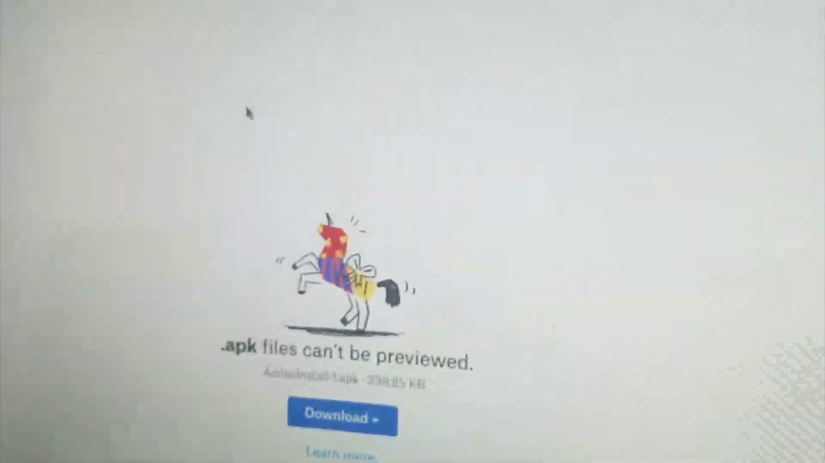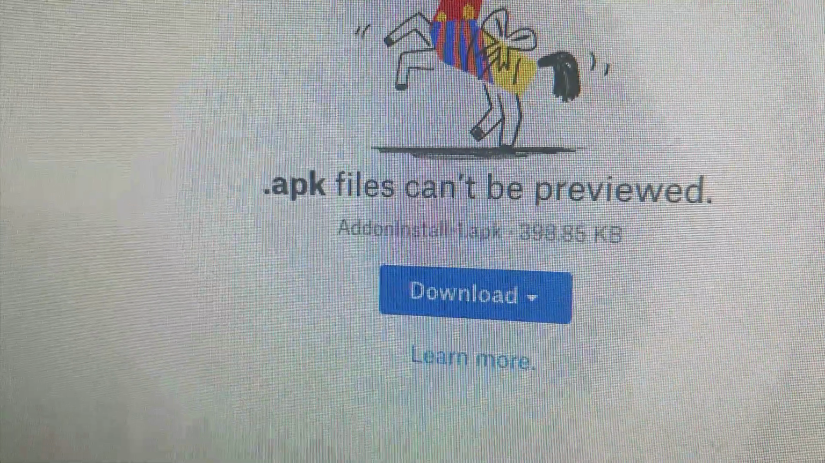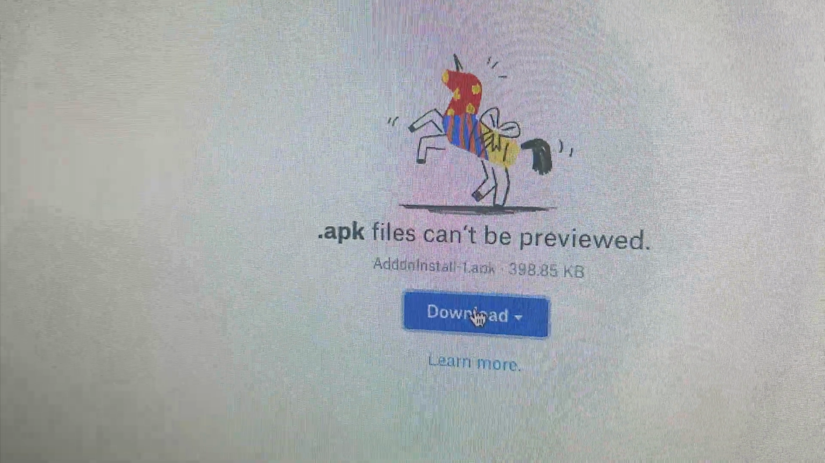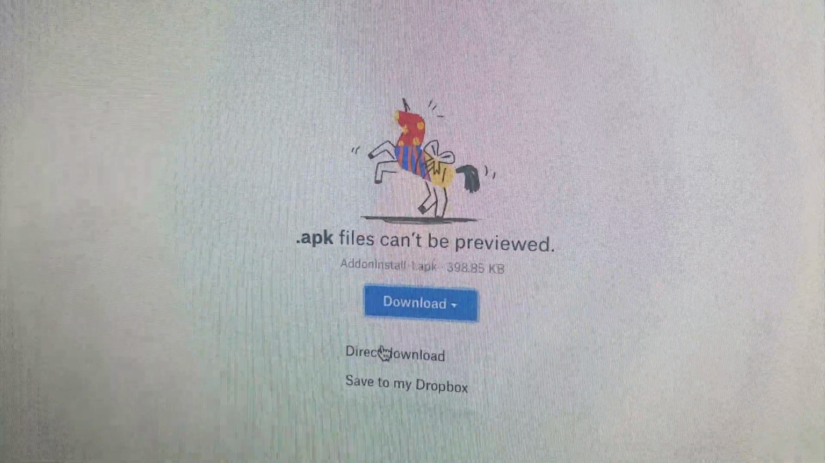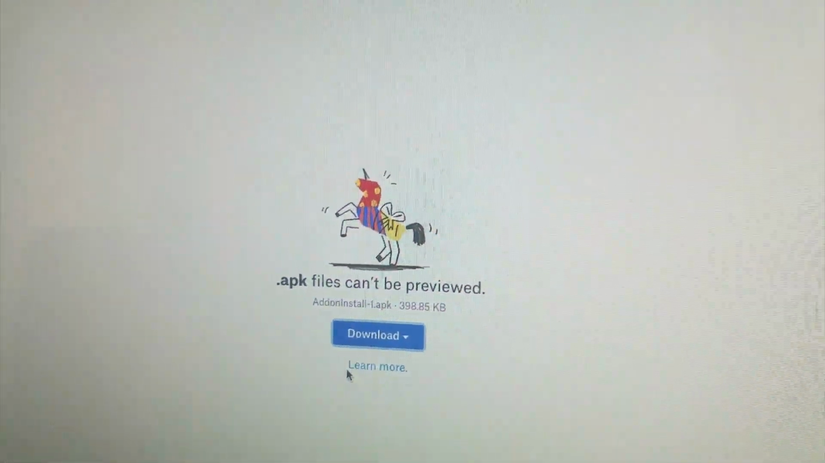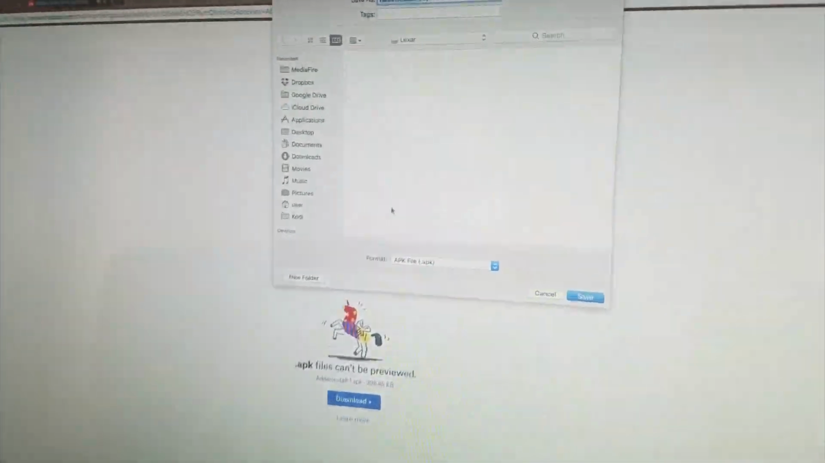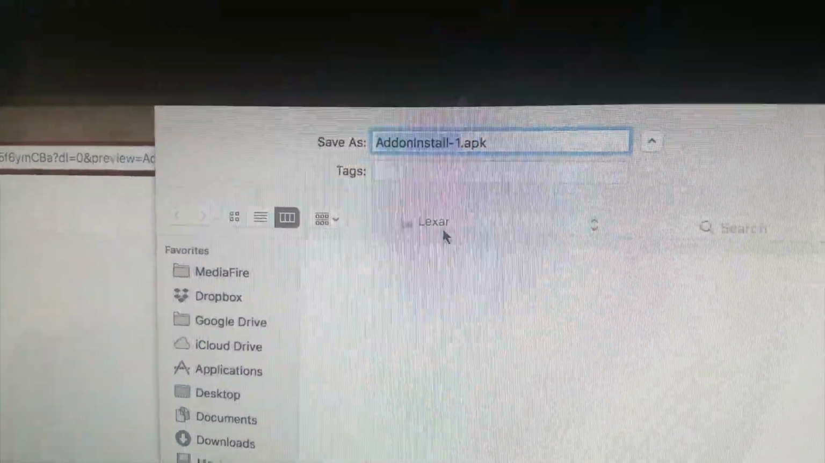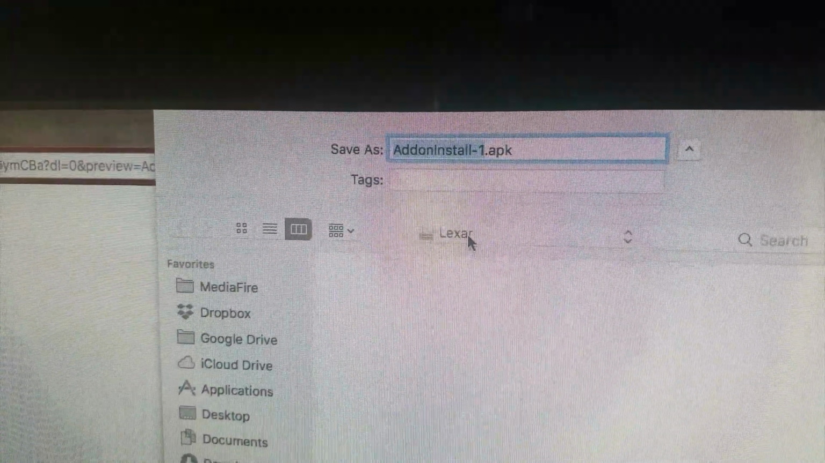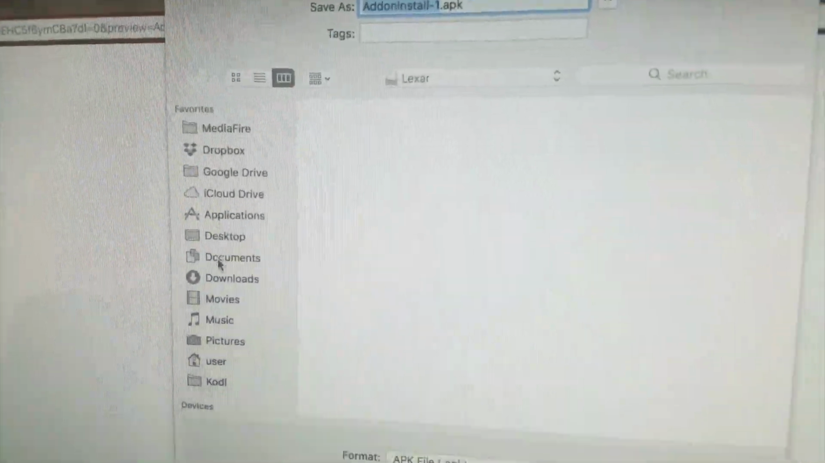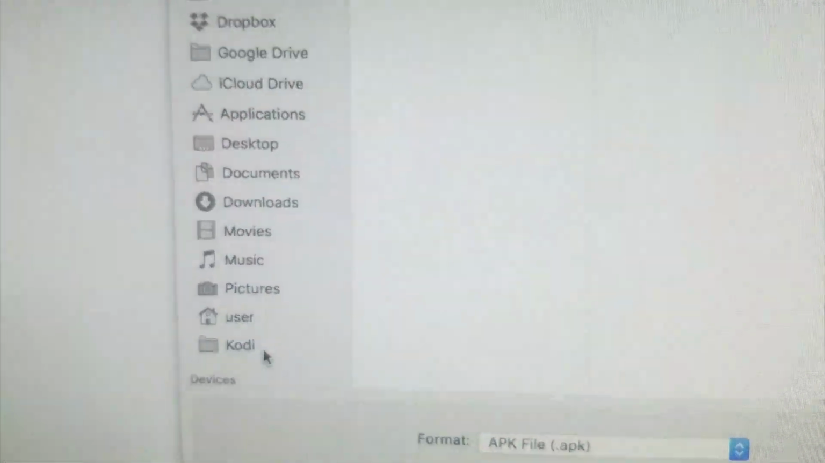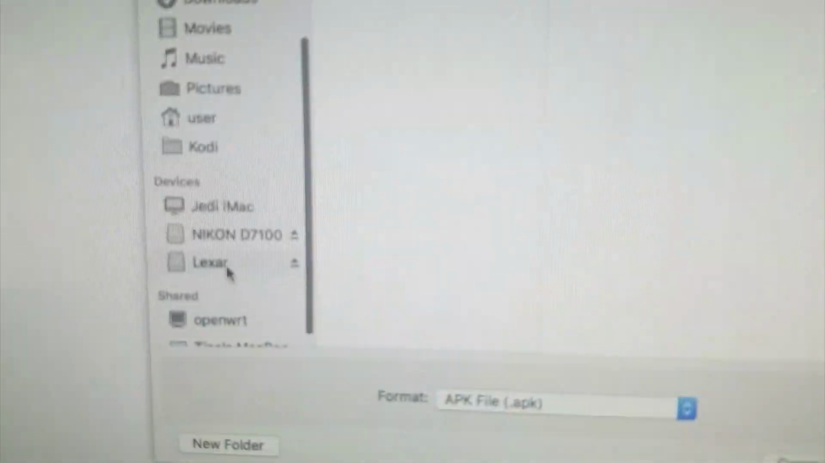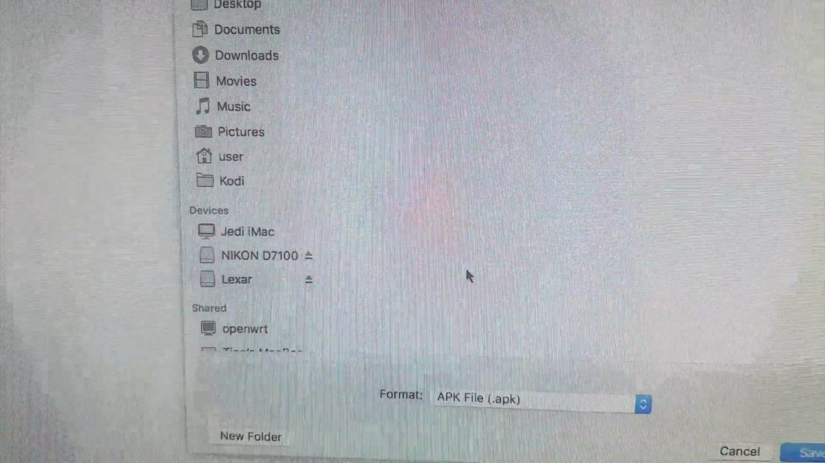And then it's going to ask us where we want to download it to. So I can either save it to my Dropbox or do my direct download like I want to do right now onto my flash drive. So it's asking me where I want to download it to. Lexar is chosen, which is my flash drive. But if you don't currently have that chosen, you'd go to the left on a Mac here. And it's probably different on a Windows, but you just want to make sure that you choose your flash drive to save it onto, and then click Save.